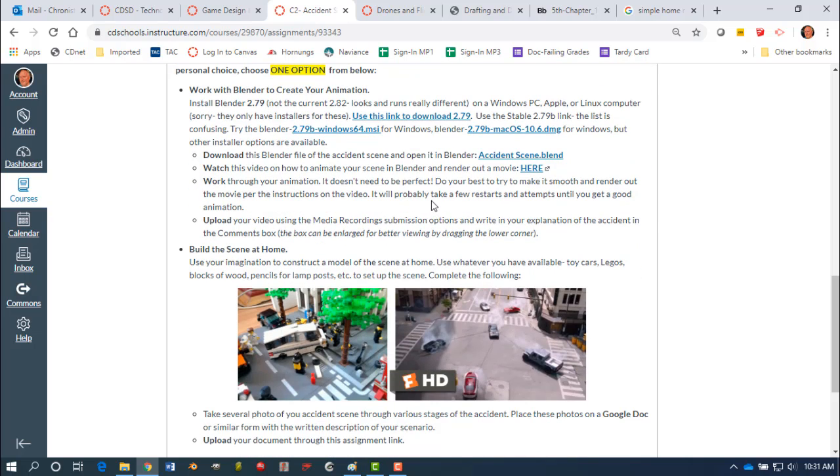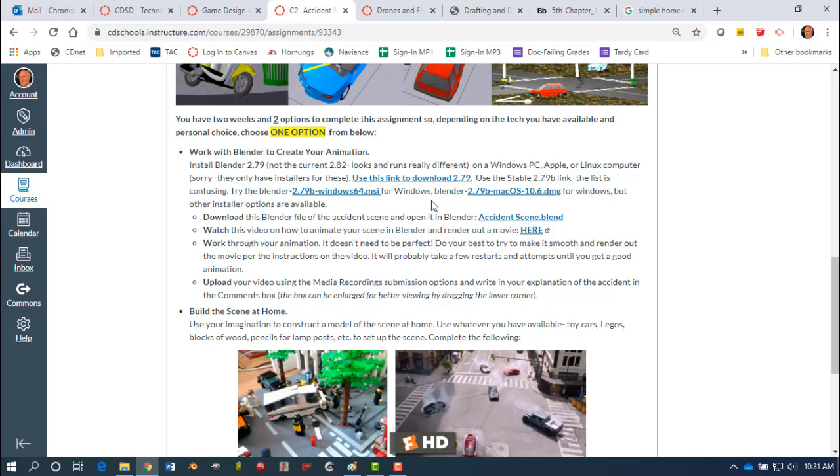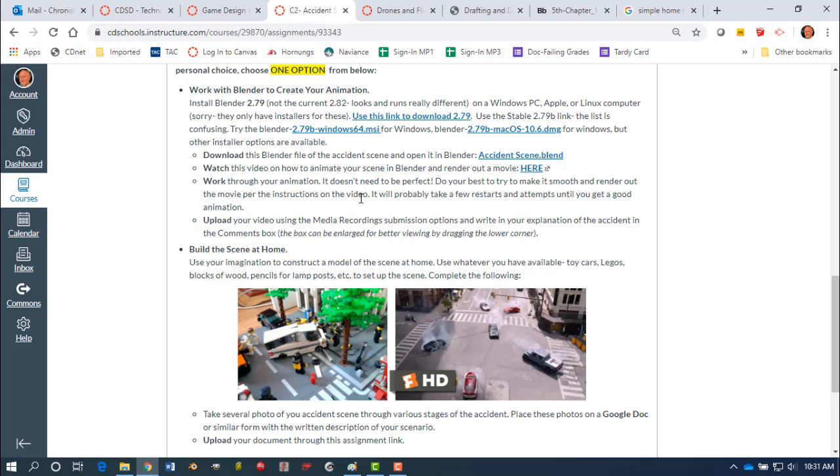So if you have a PC or a Mac computer available, you can download and install Blender. Take this accident scene Blender file right here. That gives you everything you need. And then I've also put in a link here to a video of me going through how to animate it and how to make it work. So you can watch that thing and then work through this Blender animation.